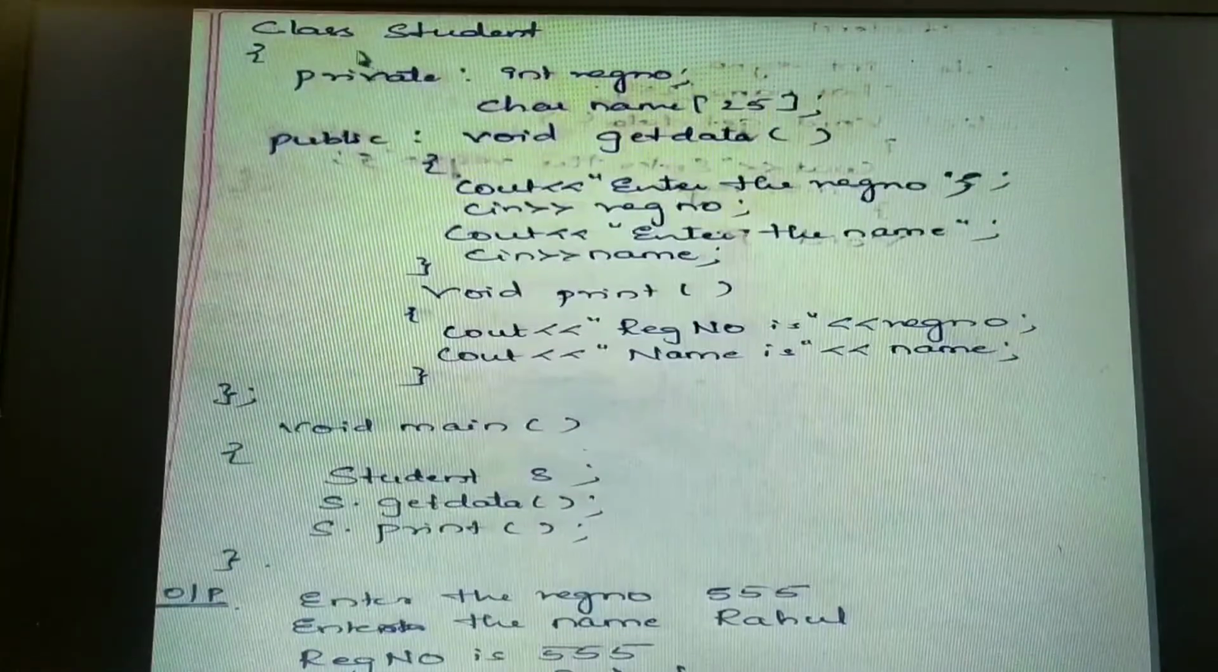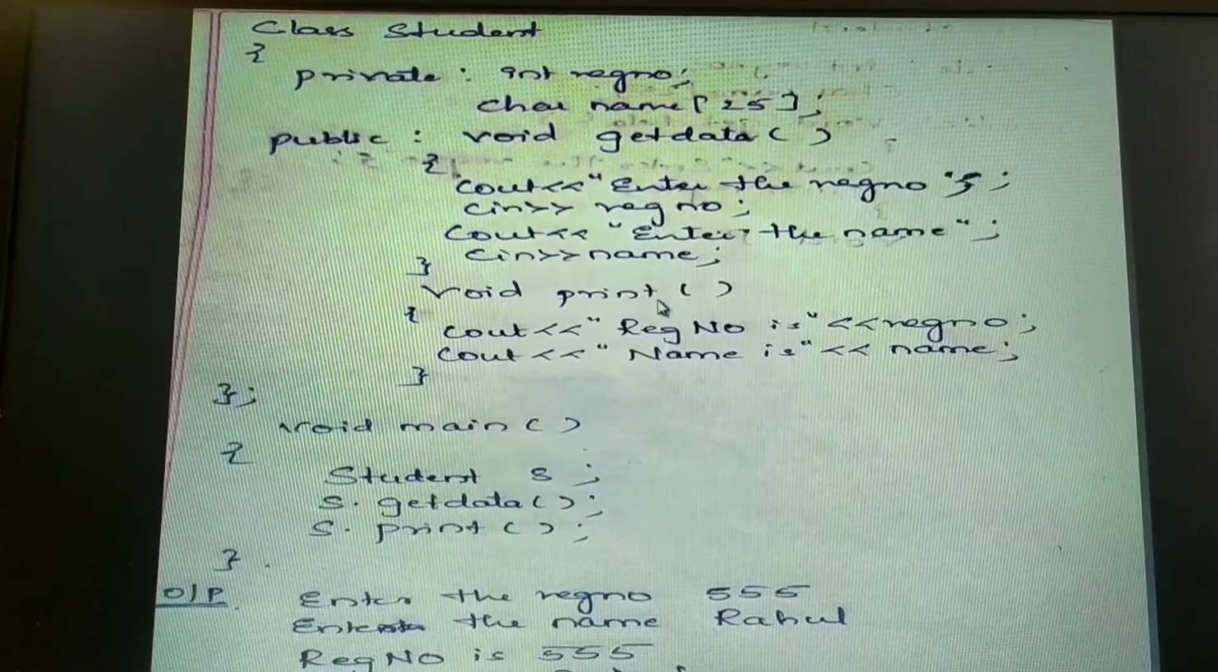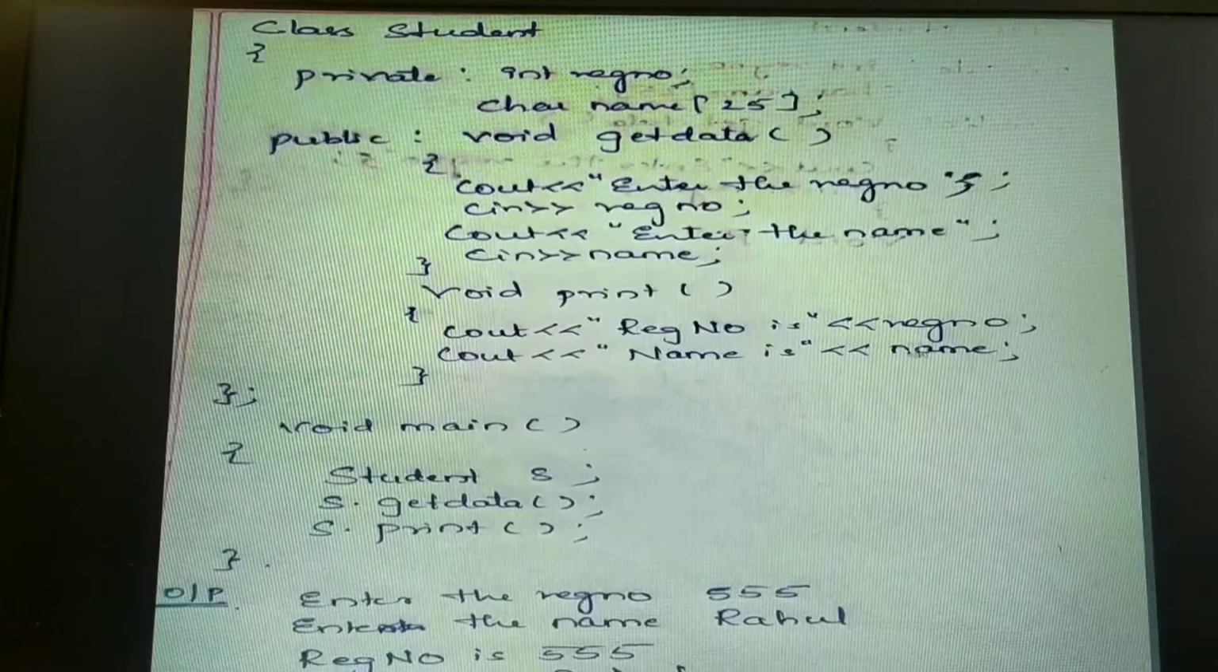Now here I have defined the class student with the two data members, register number and the name. You see what exactly the member functions are performing. They are performing certain operations, that is reading the data. Enter the register number, so you are reading the register number, then enter the name. Then what operation does print perform? It is displaying, that is, the register number is.